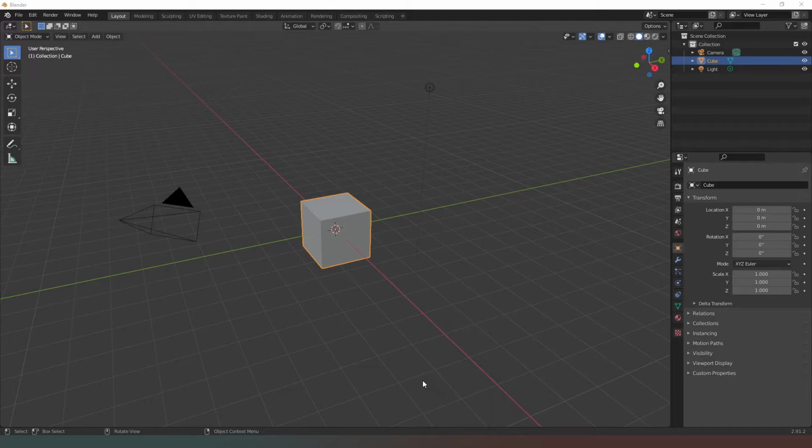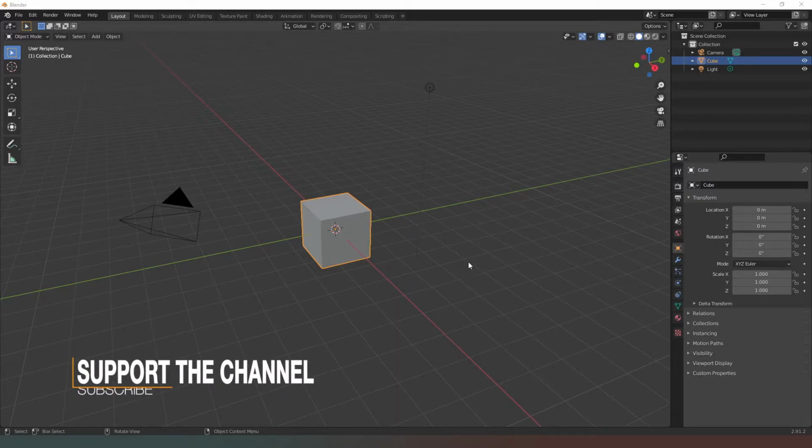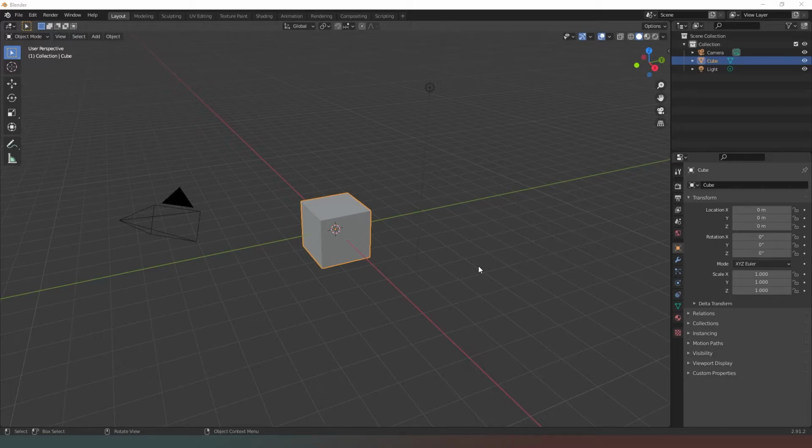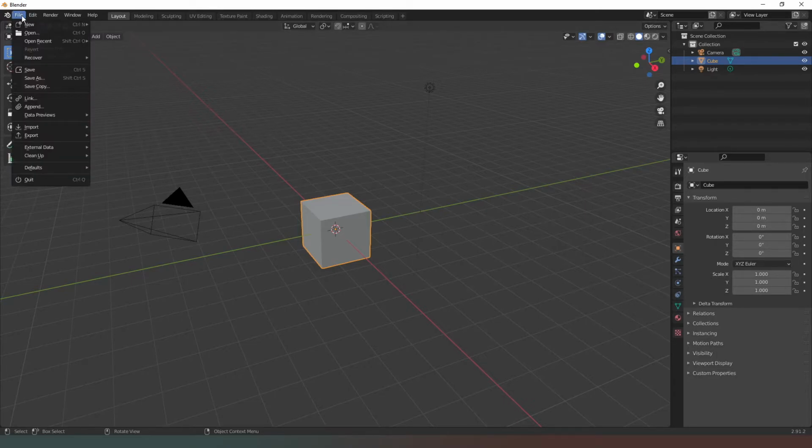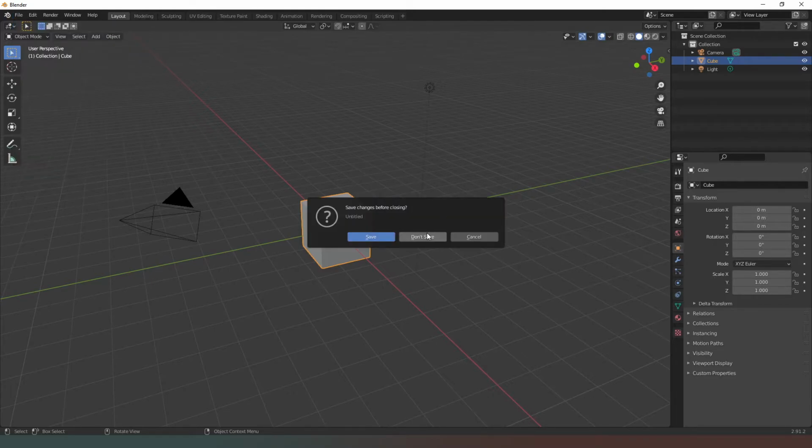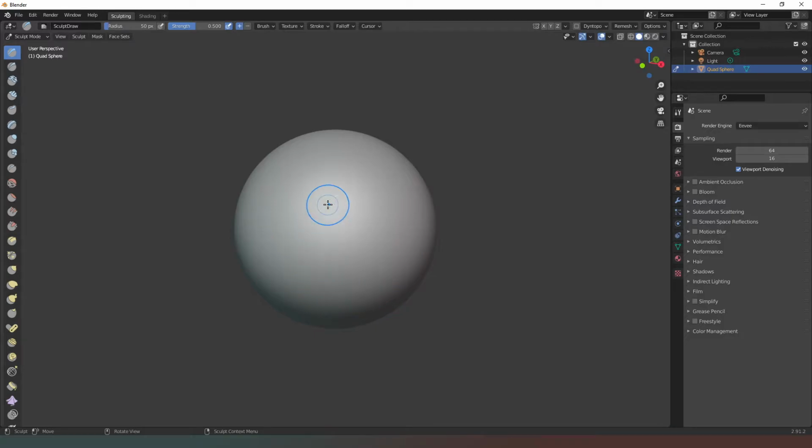So let's jump right into this then. We're starting in a new project, and we want to create something for ourselves. One of the more recent additions to Blender that has some truly awesome potential is the sculpting mode. To get into sculpting mode, you can simply come to File, go to New, and go to Sculpting. Hit Don't Save, and then we'll come into sculpting mode.